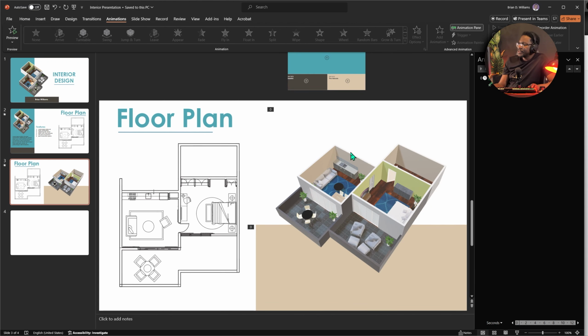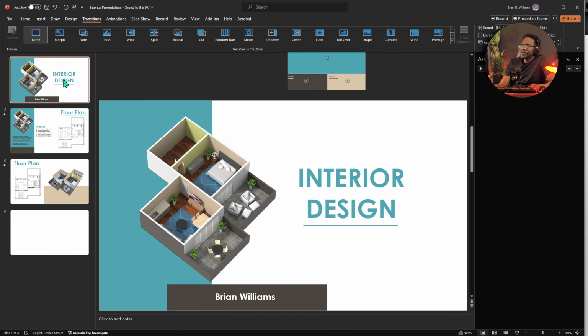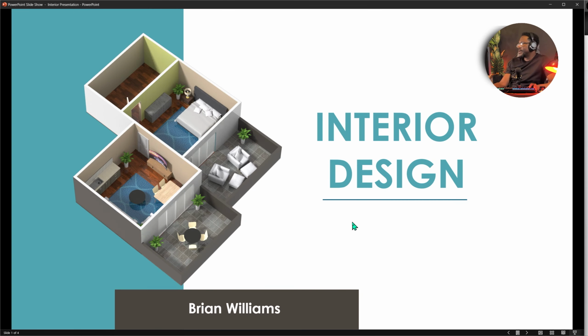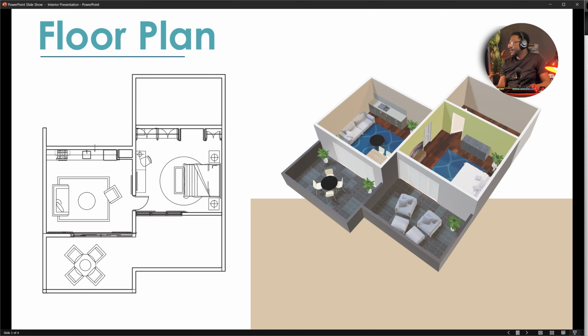All right. So this is what will happen on my next slide. So I'm going to click this slide and go to transitions and make sure that it's on morph. So let's see what we have now. If I preview my slide, my presentation goes to my next slide. This goes over and then the 3D plan comes in, which is pretty cool.